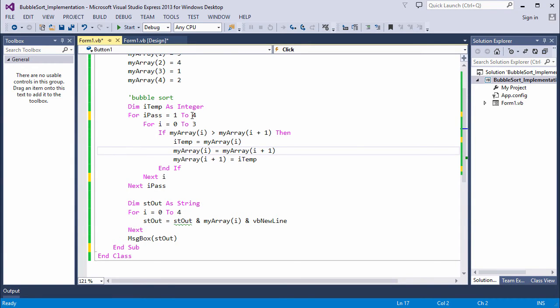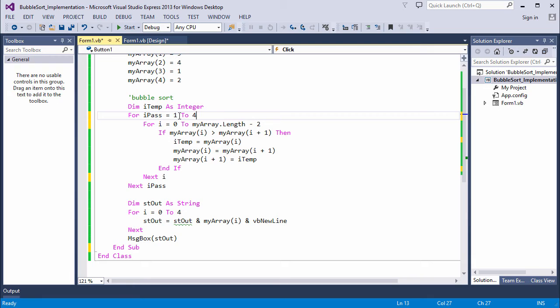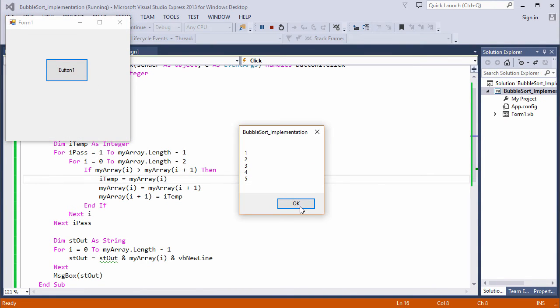So I'm just going to remove some of this hard coding here and here. Instead of saying for I equals 0 to 3, I'm going to say for I equals 0 to the length of the array minus 2. And here, instead of saying for I pass equals 1 to 4, it'll be for I pass equals 1 to the length of the array minus 1. A very simple adjustment, but this bubble sort will now work with an array of any size. I need to just make the same change down here to my output routine. Right, let's just make sure that works with my original array. Fantastic.